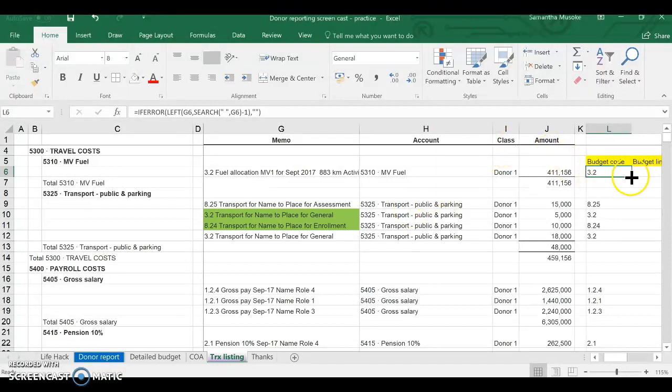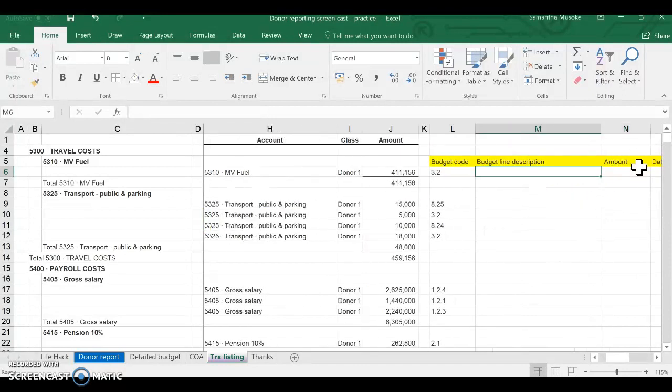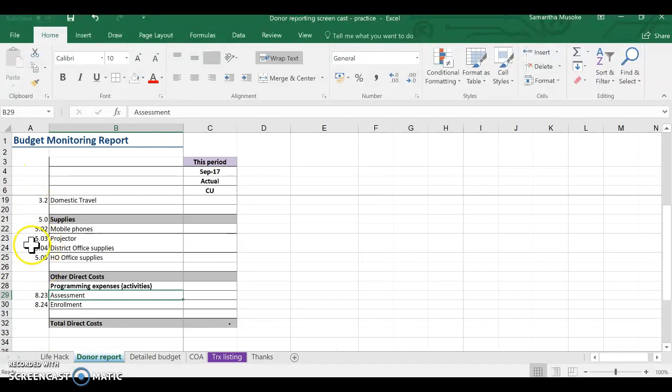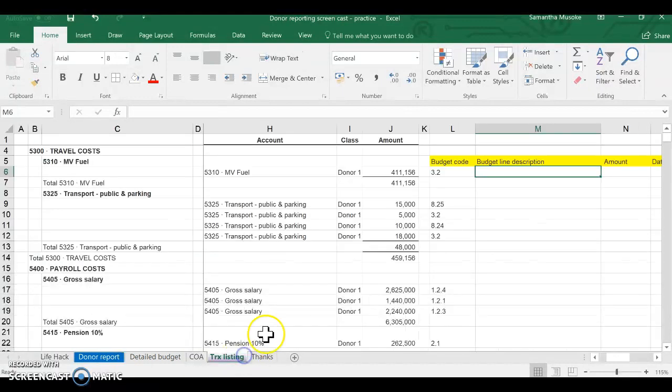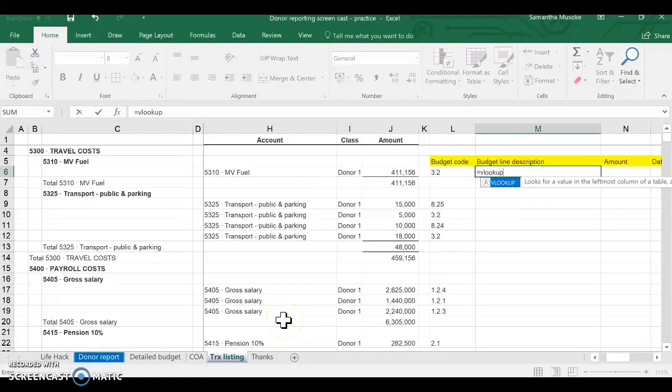Now the next thing we have to do is check if these budget codes are in fact correct for each type of transaction. So here I'm going to do a lookup. I'm going to say go and look for this code on the donor report here and give me the thing in column B, because that will tell me if I've got the right code. So here I'm going to do equals VLOOKUP.